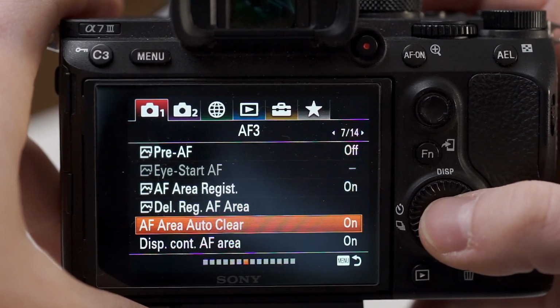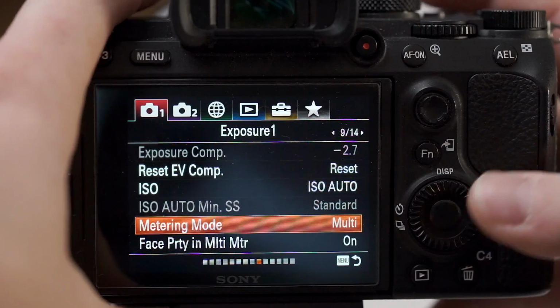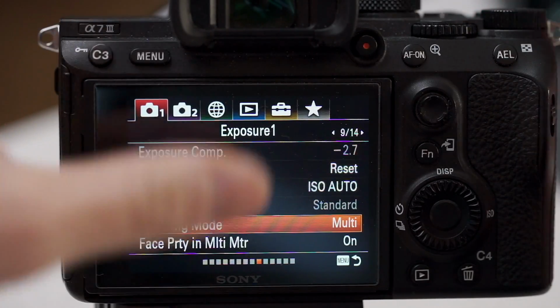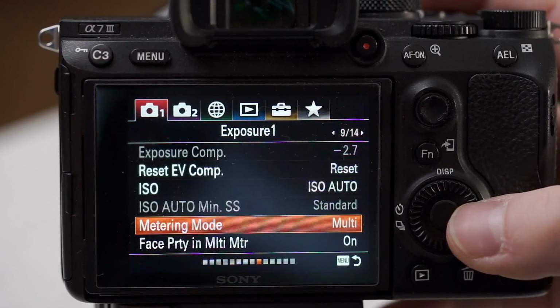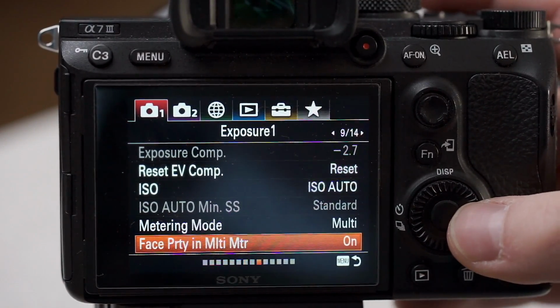AF area auto clear, I like to turn that on. It just cleans up the screen a little bit when you're focusing on things. Generally depends. I wouldn't turn that off until you really trust the camera and are used to it though. ISO is currently set to auto, but we're going to change that depending on what we're doing in manual mode. Face priority and multimetering, I like to have that on.